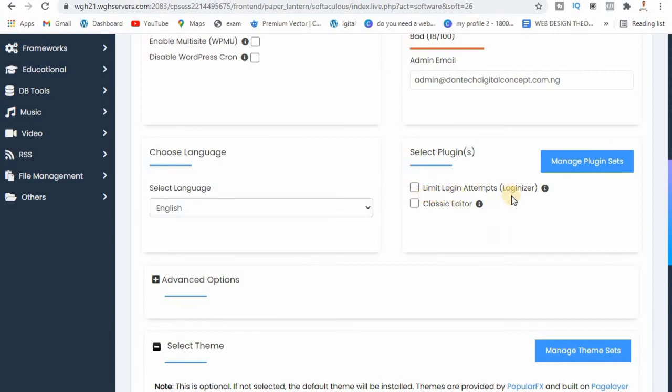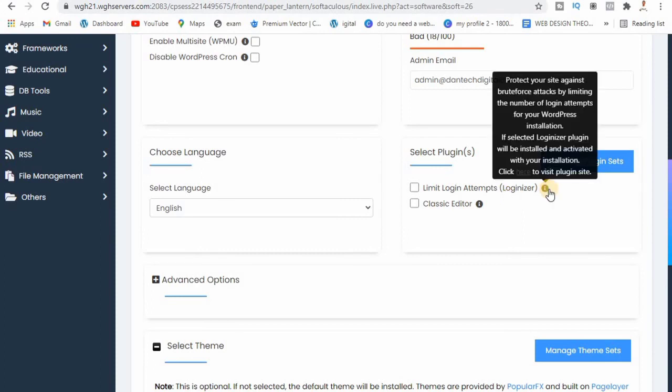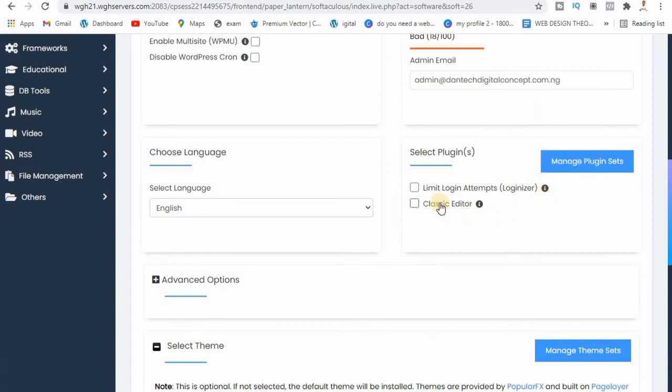So your next thing you do here is you have limit login attempts. Like now you want to limit the login attempts. Maybe somebody is trying to log into your backend. You could just put twice. If the person did not get it right after trying twice, that means what happens? If you look at this place now, protect your site against brute force attack by limiting the number of login attempts for your WordPress installation.